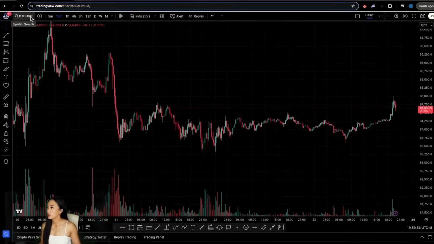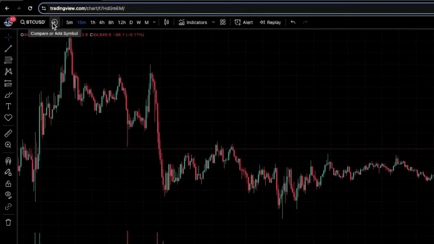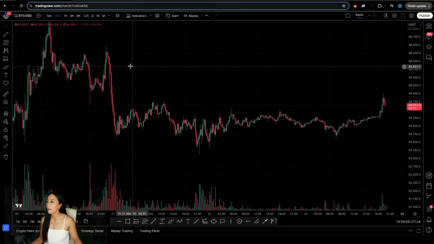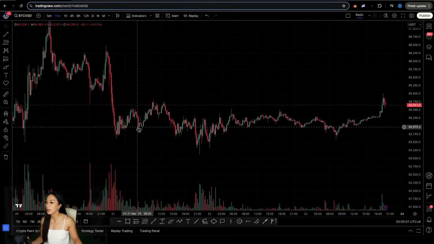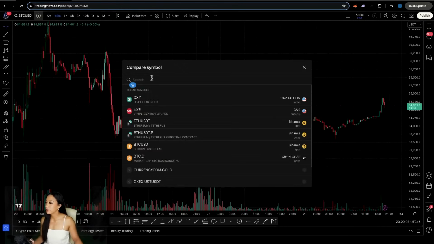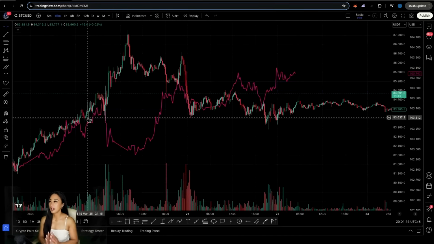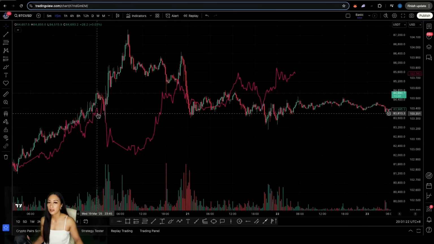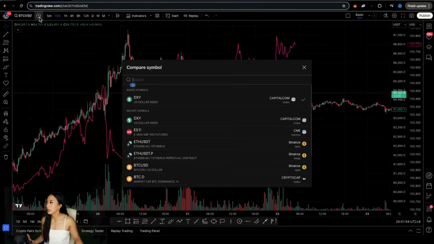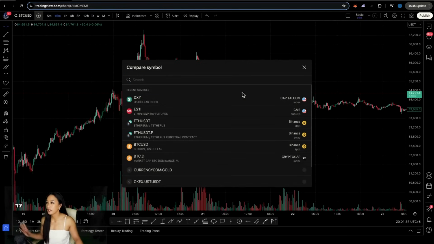Besides symbol search, we have the plus icon, which is compare or add symbol. So currently I am on the BTC USDT perpetual chart. By clicking on the plus symbol, I can then go through and compare it against another chart. So let's say we want to compare Bitcoin against the Dixie. I would select the Dixie and new price scale, and that's going to add it to my chart. By using this, it allows us to see whether the assets are correlated and move together or whether they move in opposite directions. If we want to delete that, you can simply come back to the plus sign and click it, and it will take it off your chart.